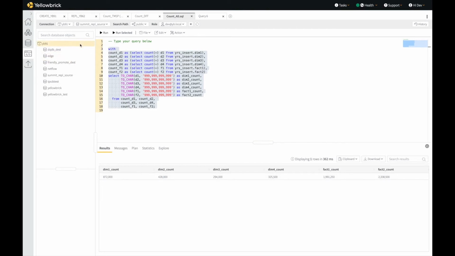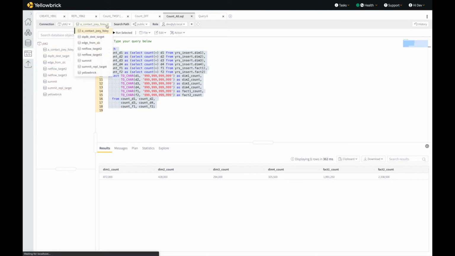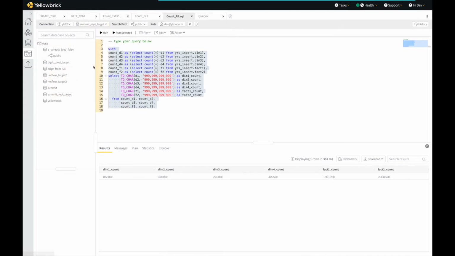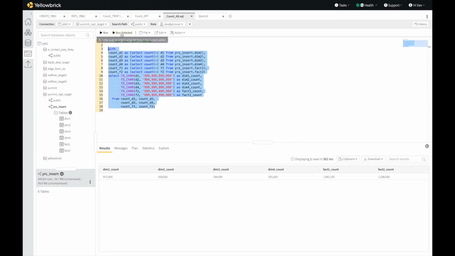Now, let's go see if any of this data has been replicated over. So we're going to jump over to YB62. Let's set our database here. Let's drill in here. We can see all the tables are there. Okay, so let's get a count, and we'll run this. And okay, not that much data, but remember, every 5 seconds it's going to update with more replication.